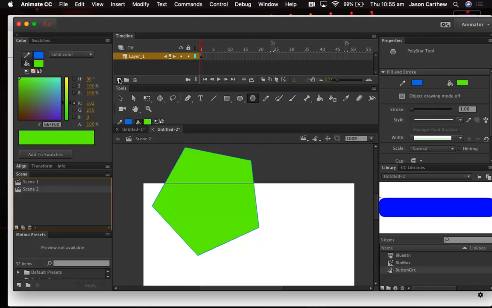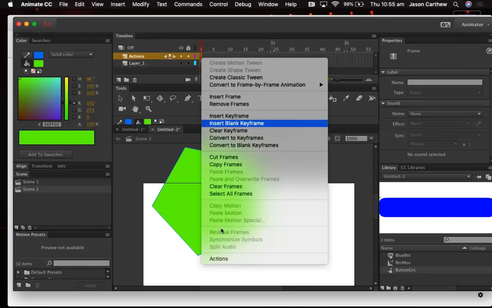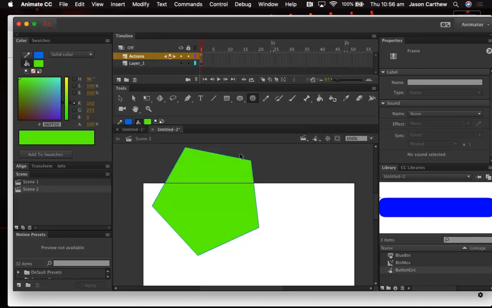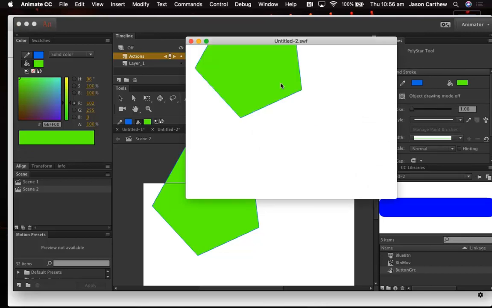So same thing again, we add an actions layer. Right click up here. Make sure that's in. stop(); bracket, close bracket, semicolon. And that now has a stop. So if I go command return, I get my rollover and click, I now go to scene 2.